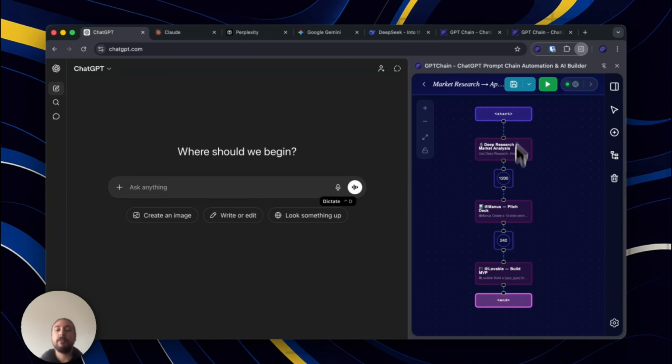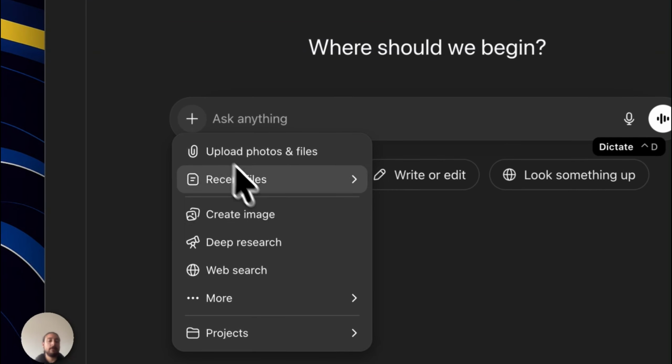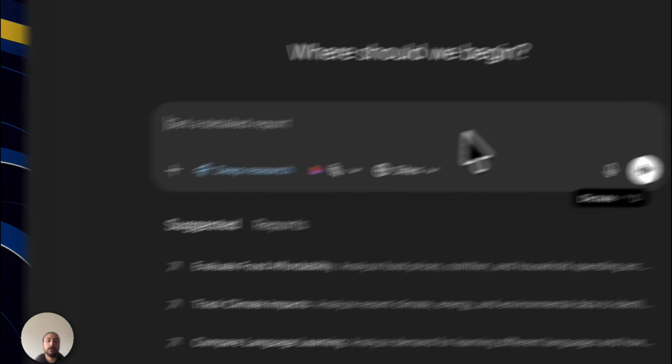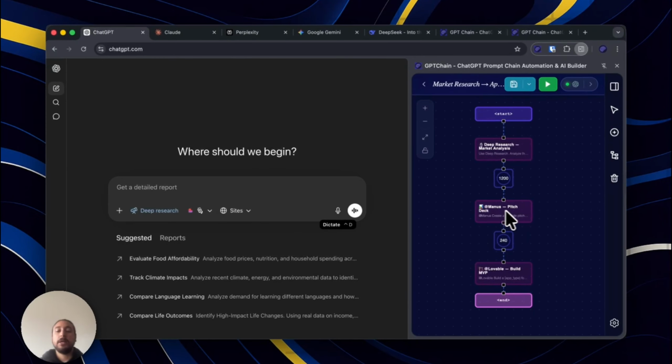So for example, here I have already opened the chain we're going to run that first does a deep research market analysis. So let's enable the tool, deep research. Here it is. Then Manus is going to create a pitch deck. And finally, Lovable is going to do an MVP.